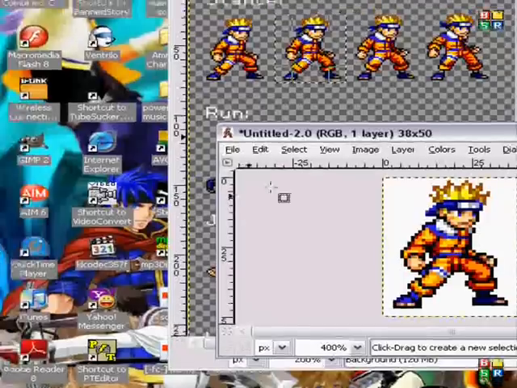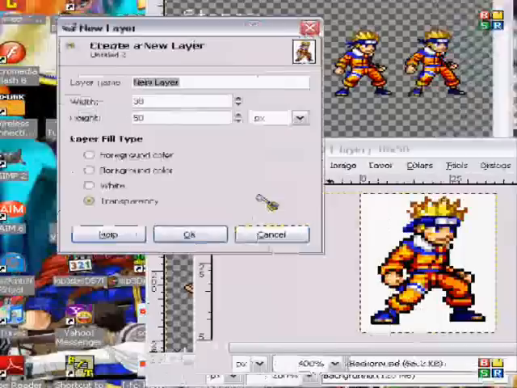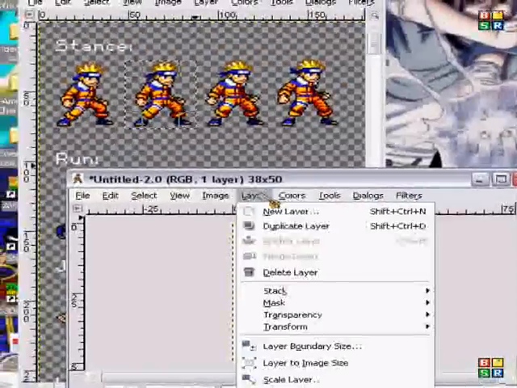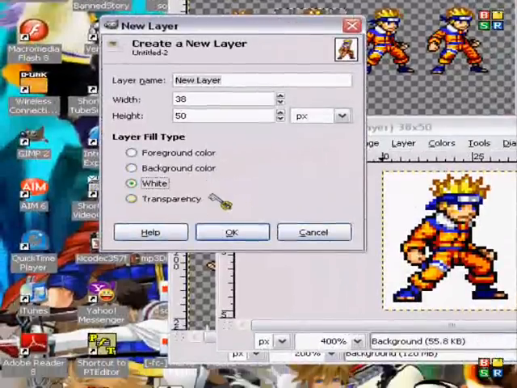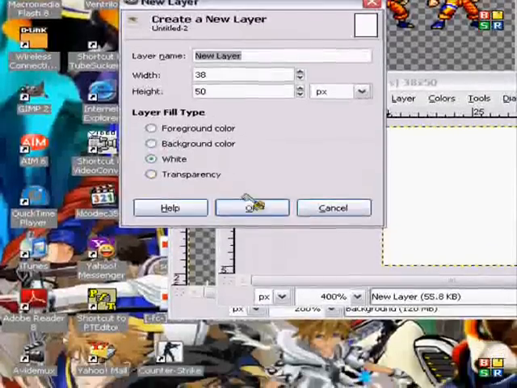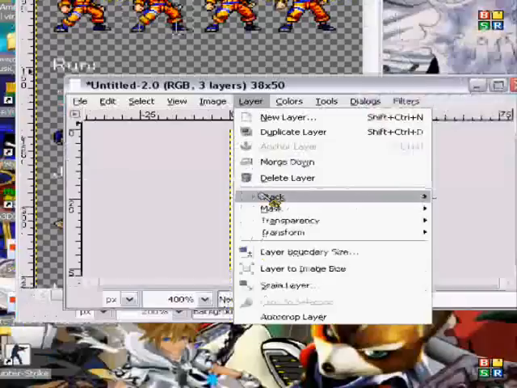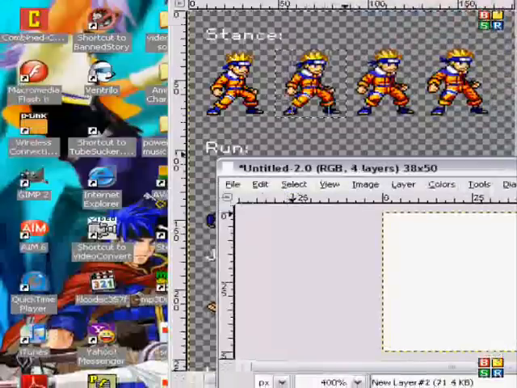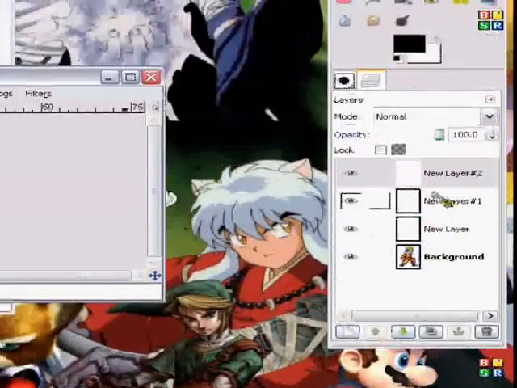I'm sorry, you have to create a new layer for as many frames as there's going to be, and make sure they're white. And since I'm using 4 sprites, you want to make sure that you have a certain amount of frames.